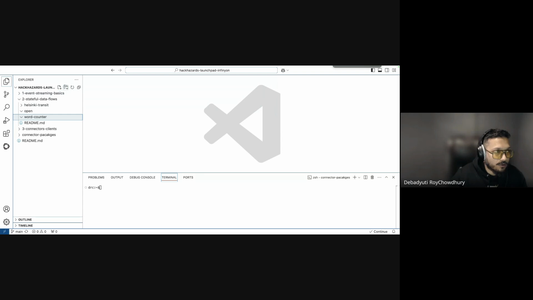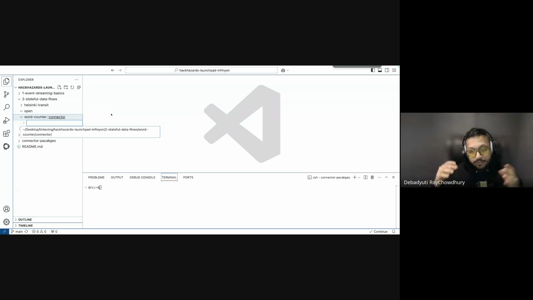Inside the word counter, let me create a directory just for organization called connector. This is where we will have the connector configuration, and we will create a connector configuration file, which will be a YAML file. One thing to understand with Fluvio and InfinyOn is that pretty much every configuration, whether connector, smart module, or data flow, is YAML. The code inside of it could be Rust or SQL, depending on what you're doing. We use the YAML to define the configuration of the system.